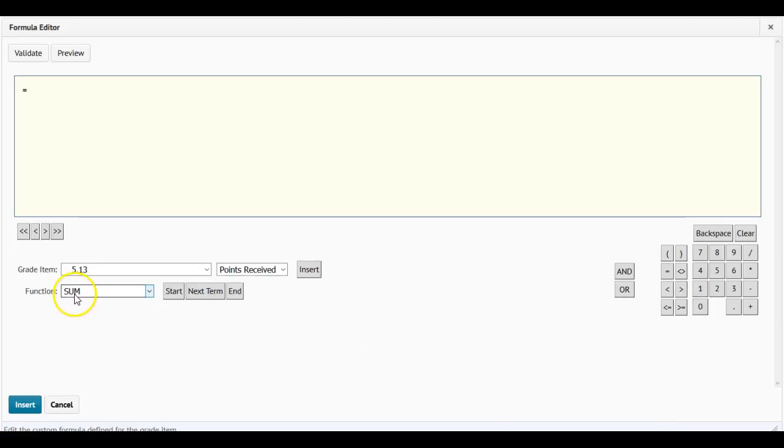An important thing to know about formulas in Excel and in this formula editor as well, the items themselves have to be separated by commas. So if I'm adding together a collection of quizzes, I would enter each of the terms and I would use either this button for next term, which enters a comma, or I can just use the comma on my keyboard.